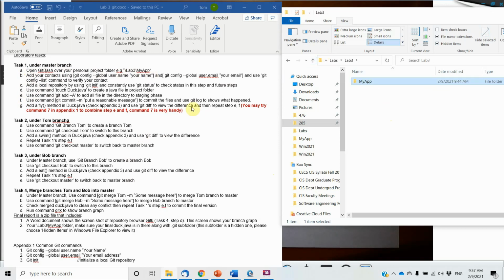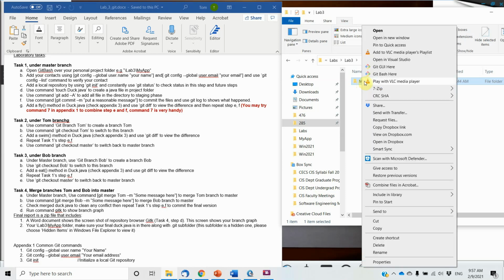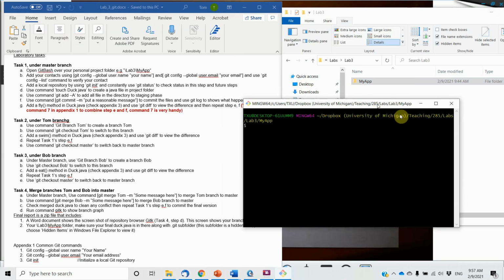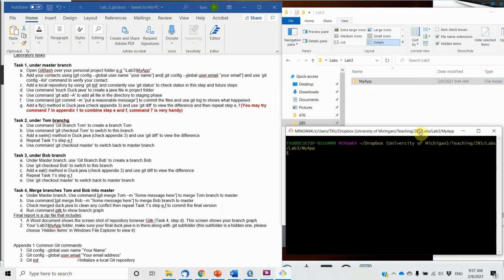And if you want to apply Git on this folder, of course, you need to first install the Git software, and then you can use it. You right click on the my app, and here you choose the Git Bash Here. Okay, so you will go here. So now Git is already applied on this folder.